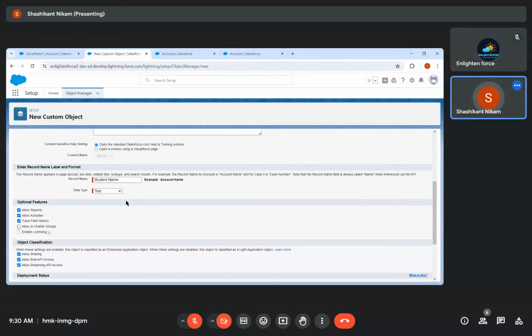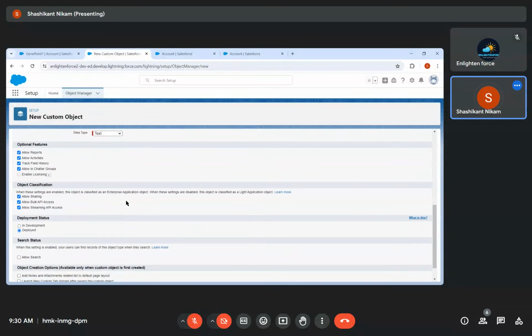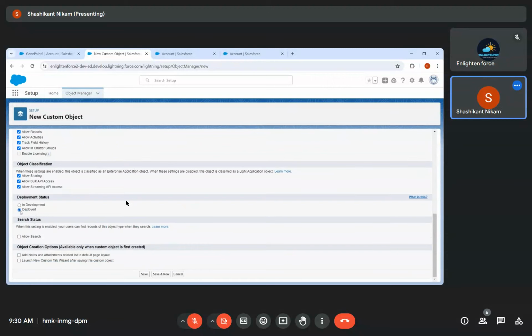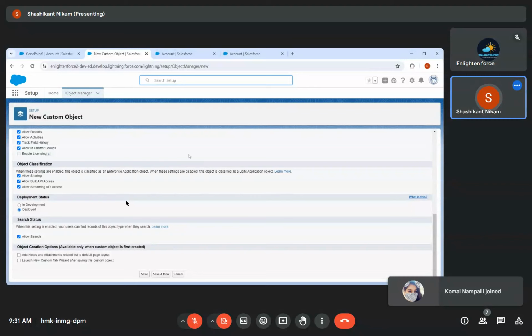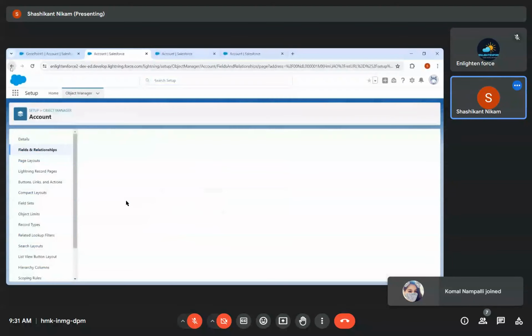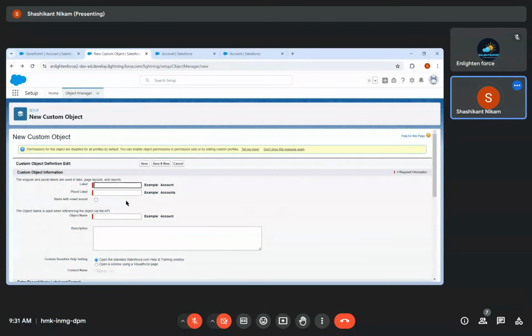Then the field history. It will be available for that object to show the fields history. We will see how to enable that field history. Then in chatter groups, click all of that, click on deployed. Then if you choose this option, then this object will be searchable from the global search.